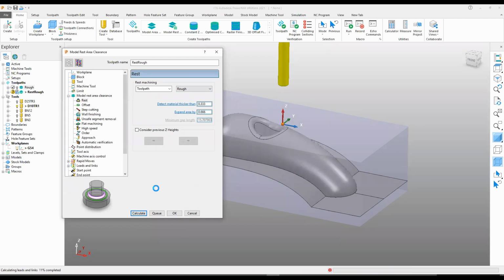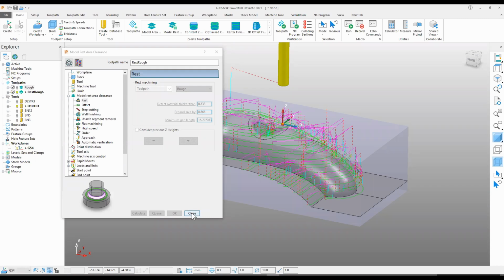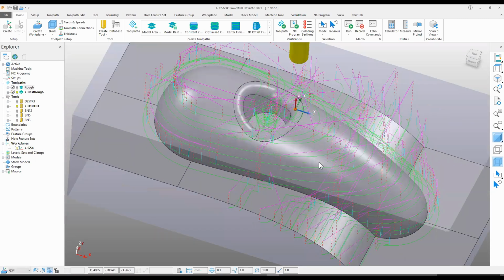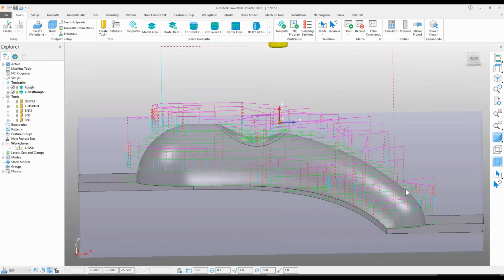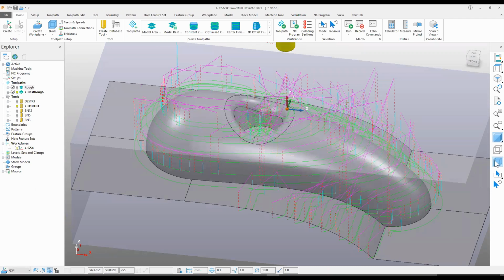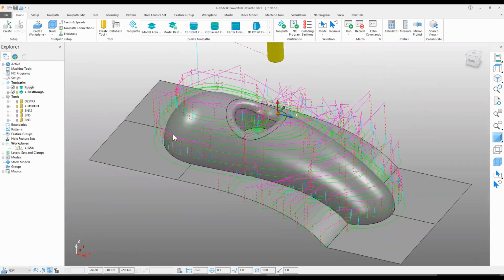PowerMill will automatically detect where the last toolpath had left over some material and only create the toolpath where really needed. So you can see we have here some toolpaths that will cut down the steps that the last toolpath has created. And you can see that it nicely went inside of the hole and roughed the material out there.